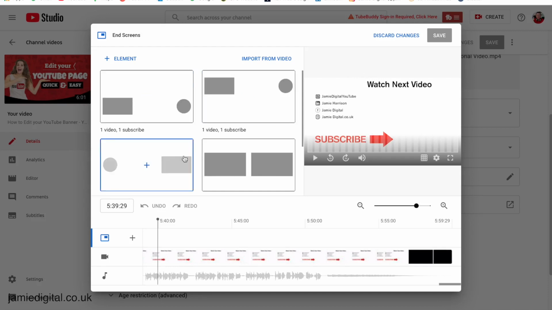What we can now add in are links to other videos and the subscribe now button as well, so that when the viewer gets to the end of the video, they can either select the video that you've suggested, or they can just click subscribe. So it just helps retain viewers within your channel.